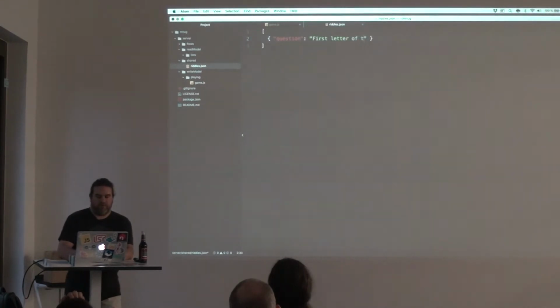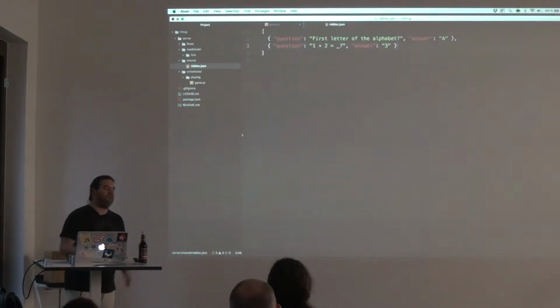First letter of the alphabet, and the answer is of course A. And maybe a second question, something like 1 + 2 = whatever. So the answer should be 3, and so on. We can now add as many riddles as we want to.